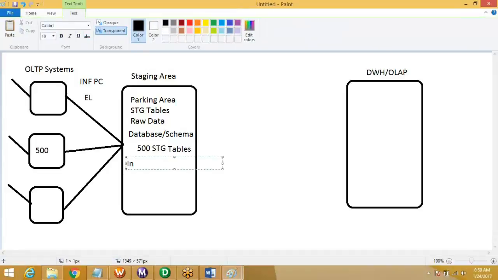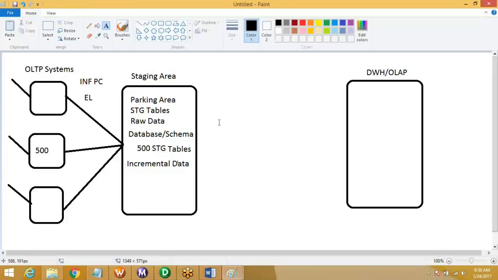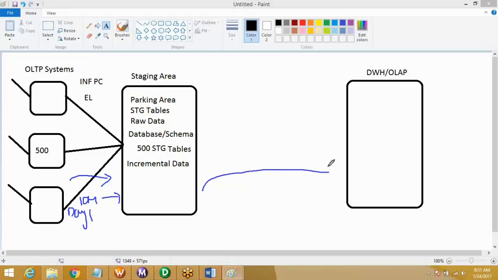And we always load the incremental data. Incremental data in the sense, when you load the data for the first time, let's assume on day one you have 10 million records. You load all these 10 million records into the staging area. From the staging area, you load the data into the OLAP. On day two, another 2 million records are added.